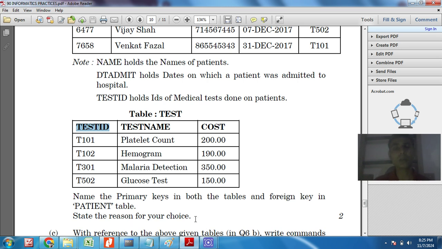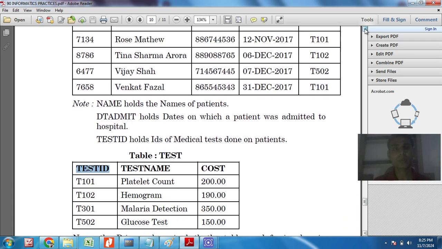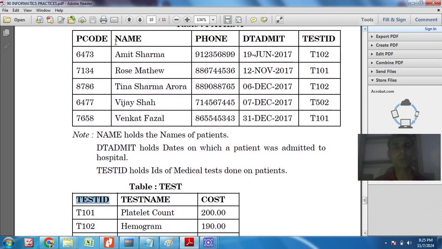Okay, in both the tables, the primary key will be here. P code is the primary key in the patient table. P code must be the primary key in the patient table, and here in the test table, test id must be the primary key. And we are taking reference from test id.